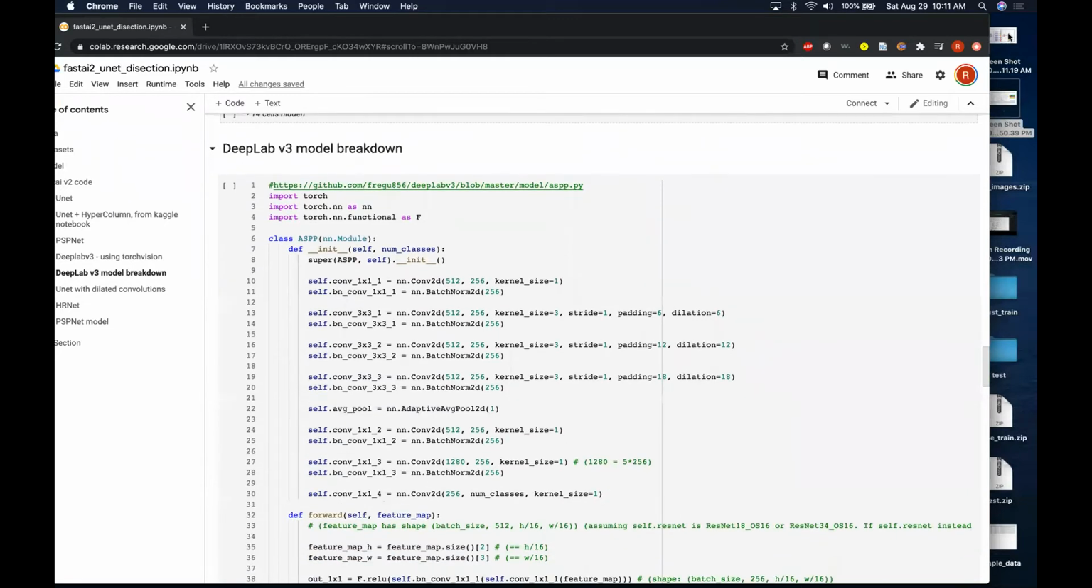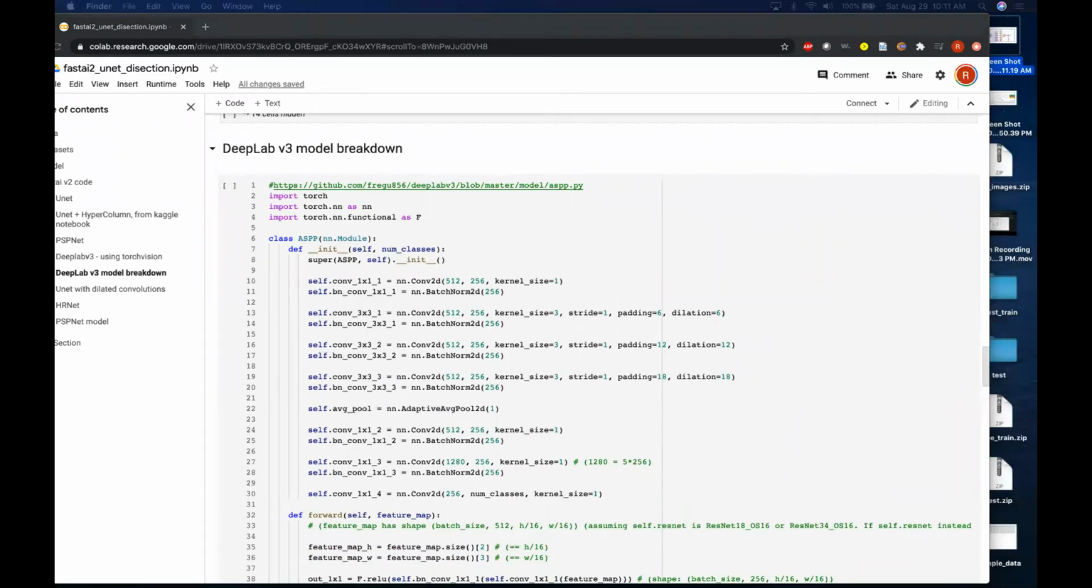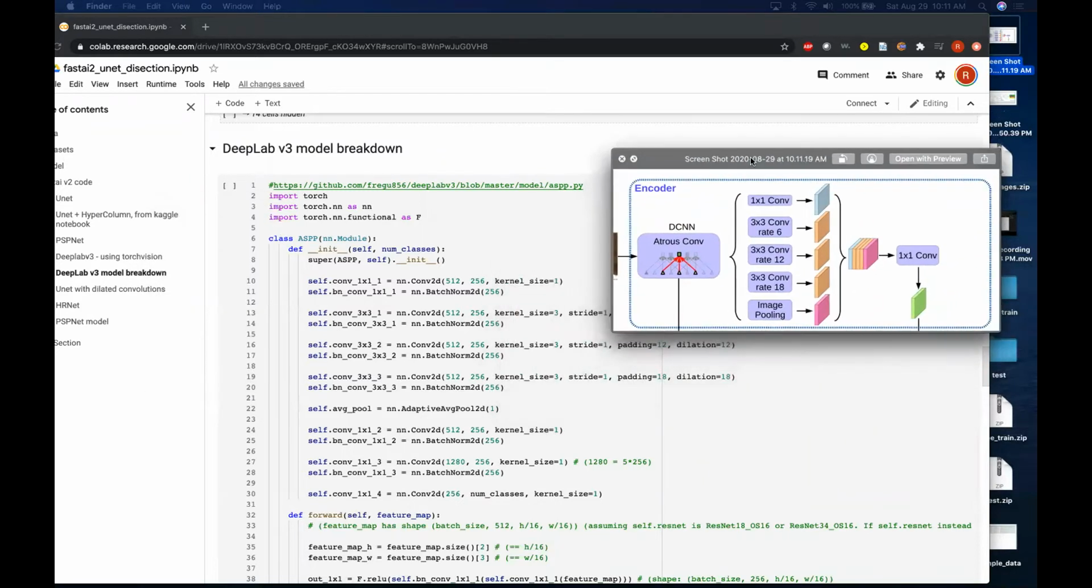Okay, so let's look at the code. Let me pull this up. So yeah, cool.